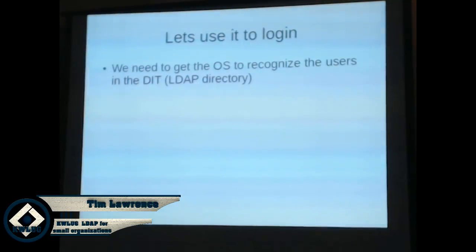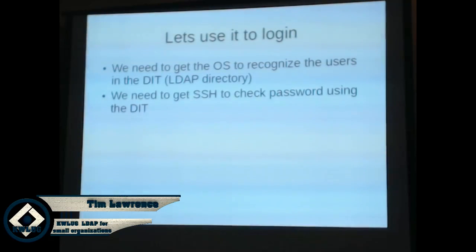Well, now this is a lot more complicated than the address book. So the first thing we need to do is to get the operating system to recognize these user accounts so that when they log in, they can get security credentials and have directories they can move through, edit files, things like that. So in the Unix world, we have user IDs and group IDs. Everything that's running on the server has to have a user ID and a group ID in order to operate. So we need to get the operating system, in this case Linux, to recognize users that are stored in that DIT, in that directory. Okay, so what do we need to do?